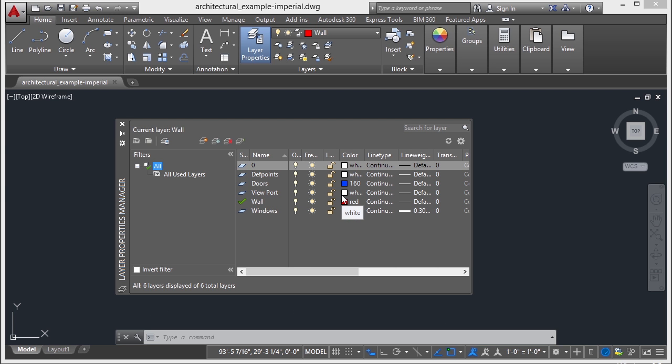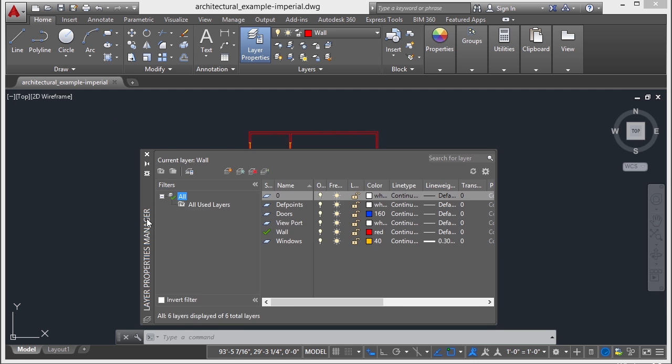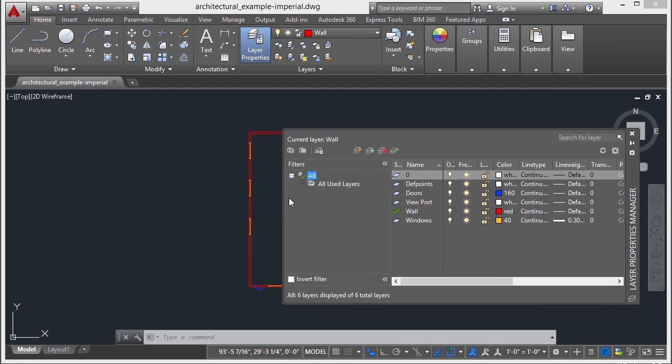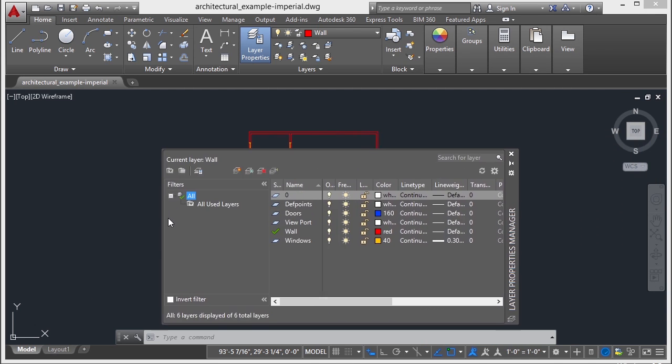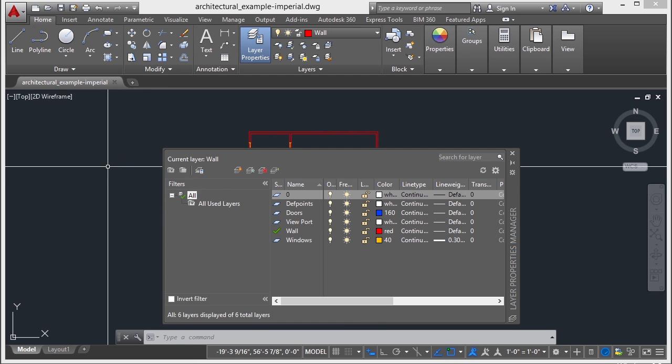Any changes that you make in the Layer Manager are completed in real time. That means as soon as you change the layer property or state, your drawing is instantly updated. This allows you to keep the Layer Manager open at all times if that's what you choose to do. You can also dock it from side to side if you so choose.